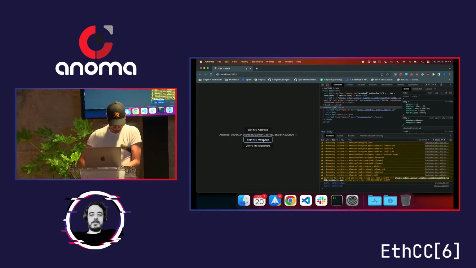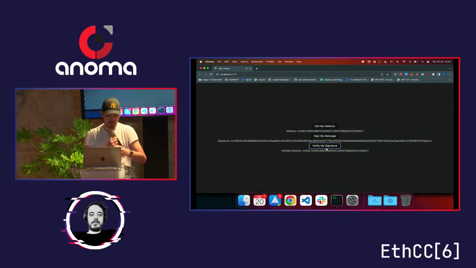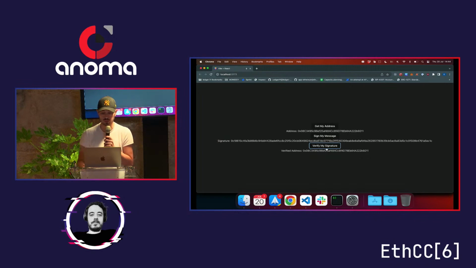Doing it over again. Signing, remove that, and verify, and the address is the same. So if you were to create an authentication for your dApp, that's very easy. You don't really need, again, MetaMask or everything to do it for you. You can just do it right away. You don't need to wait for the support of any wallet.